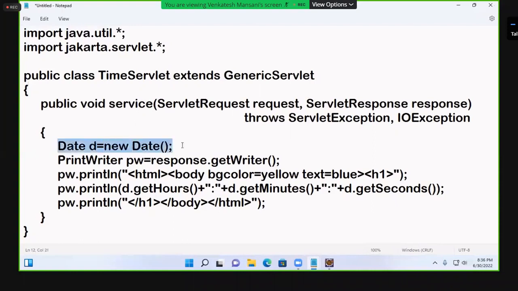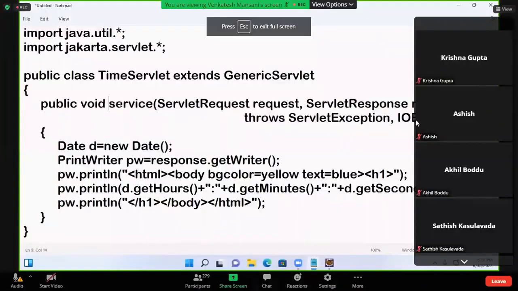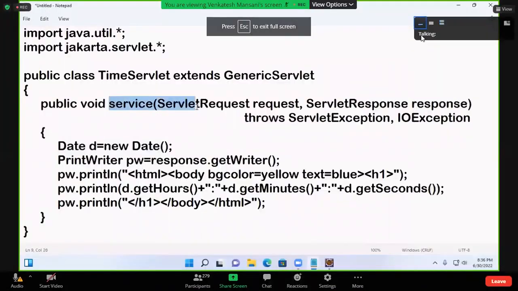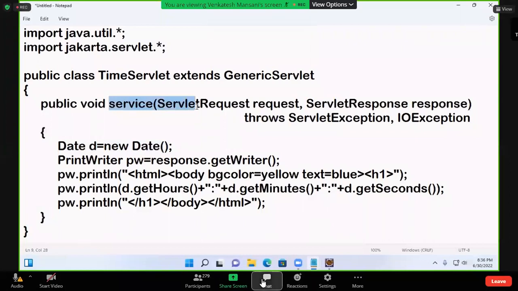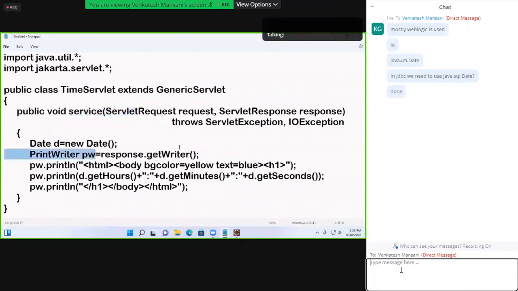Now, the Date class object is created whenever the service method is called. When the service method is called for every request, every request, no? That is the reason, created again and again, the latest time comes. Okay.